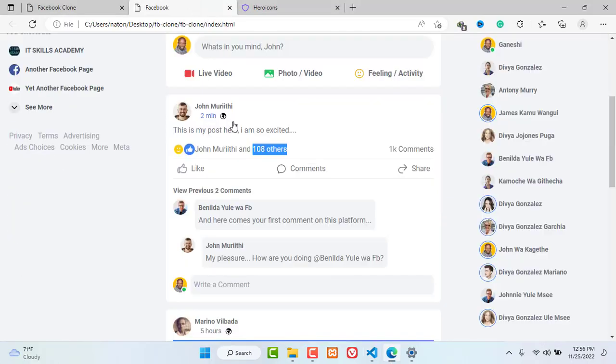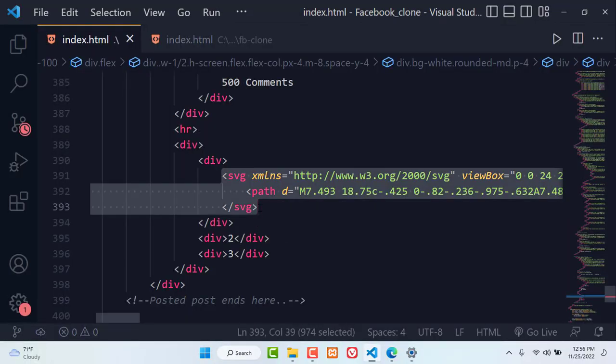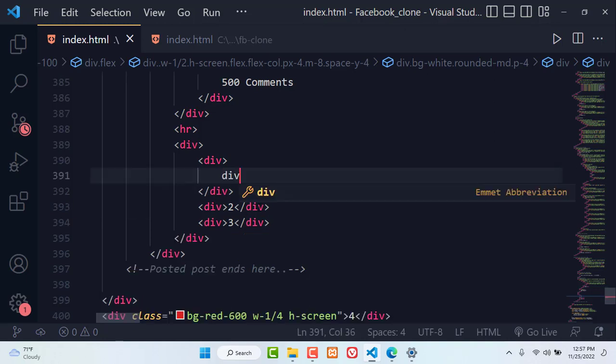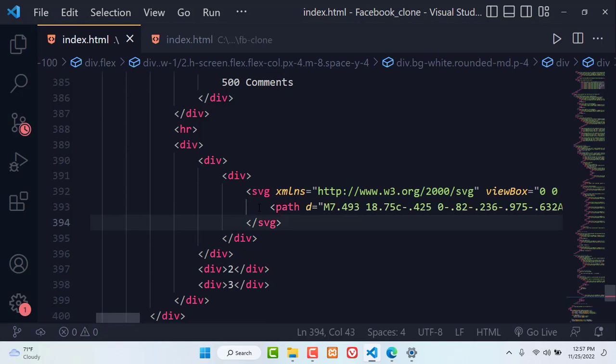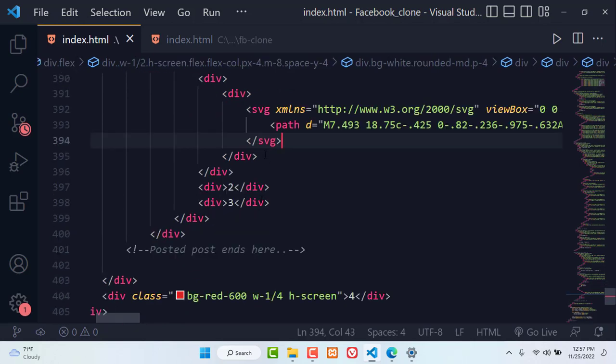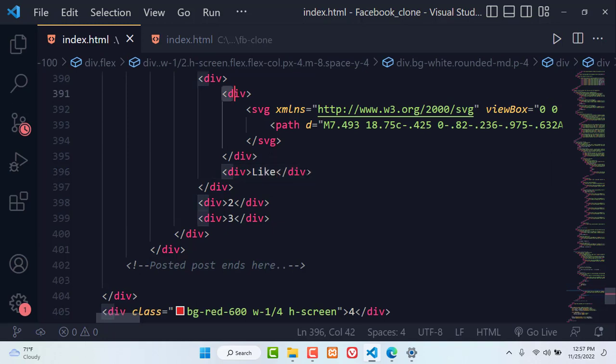So in fact, now if we have the text, it therefore means that we also need to have yet another div that will house the SVG, or both the SVG and the text. So we're going to have the SVG appearing there, and below it the text, that is the like. So something like that. And so now this is what will be reflected.